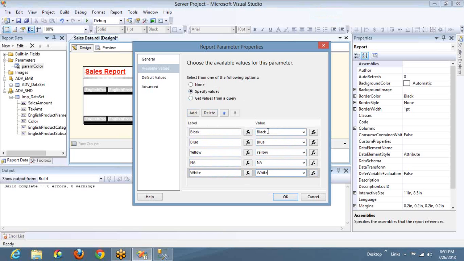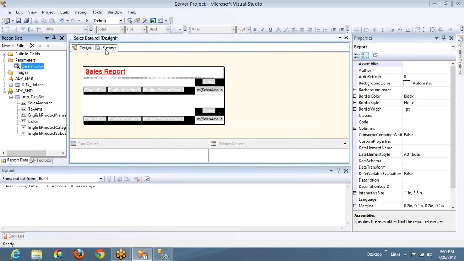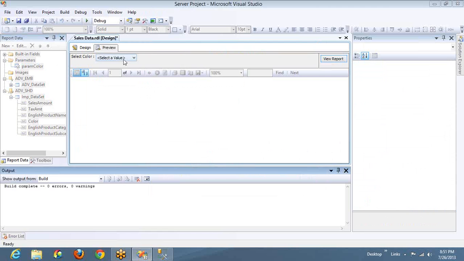If you see the value field, whatever I give here will be the one that is sent to the query. So if I give the wrong spelling, let's say instead of black I give BLAC, click on OK. Now if I click on preview, you can see everything it is showing. The options are shown to the user so that he can select. If I select black and click on view report, the black value, whatever you select, will not be sent to the query.